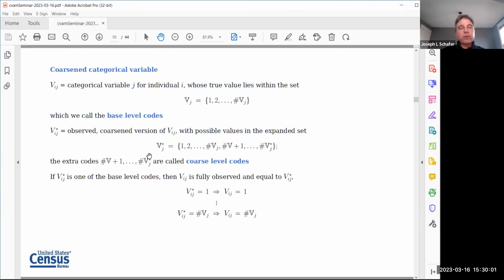Now, if V star is one of these base level codes, then it's fully observed, because you're just saying V star is equal to V. So if V star is equal to 1, then you know that V is equal to 1. So 1 maps onto 1, 2 maps onto 2, and this maximum base level code maps onto itself.